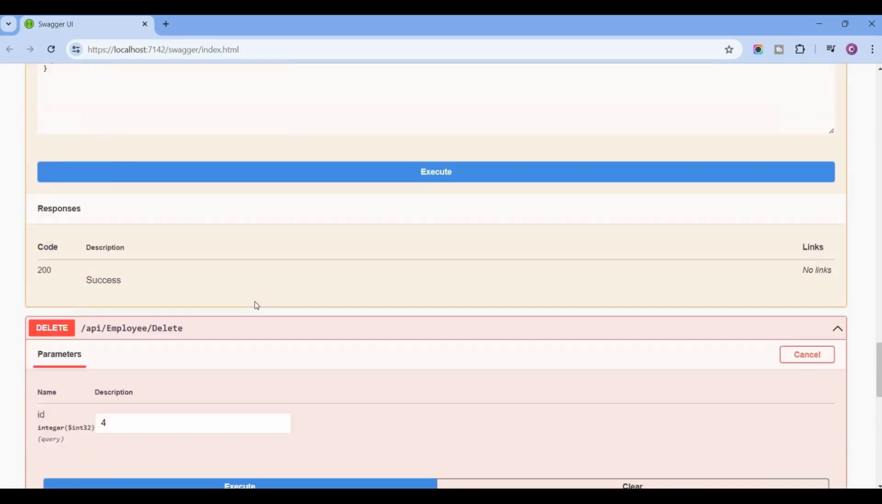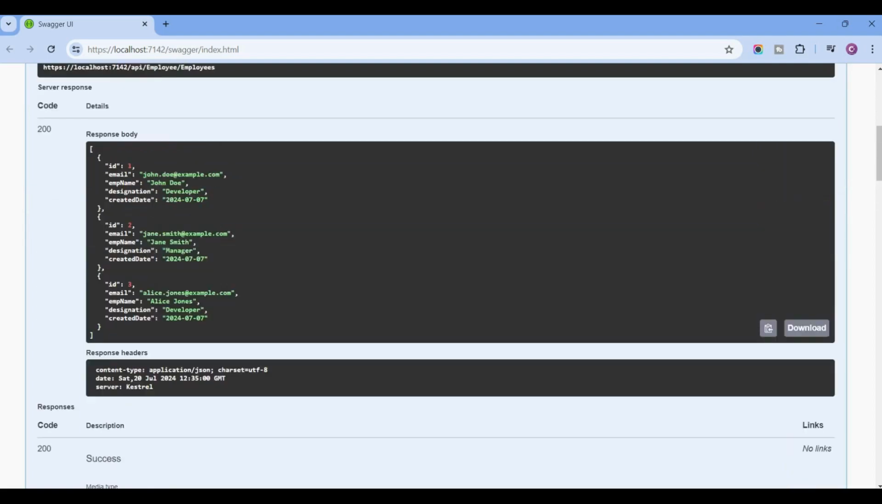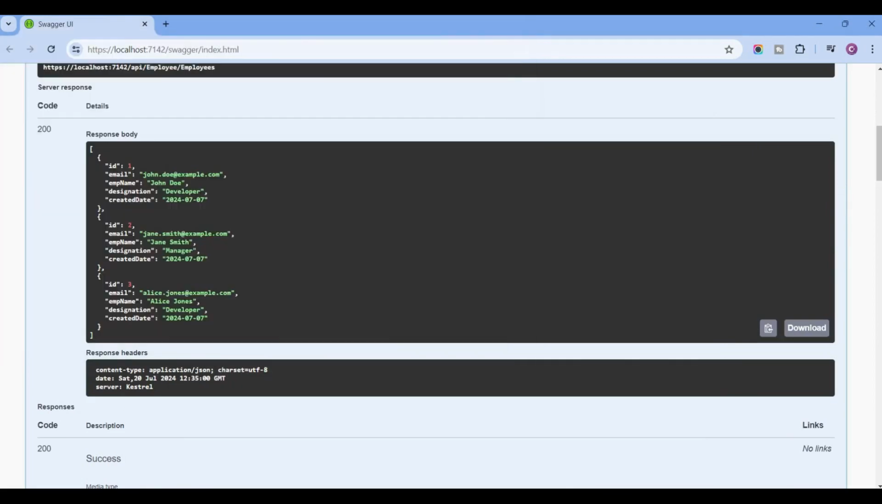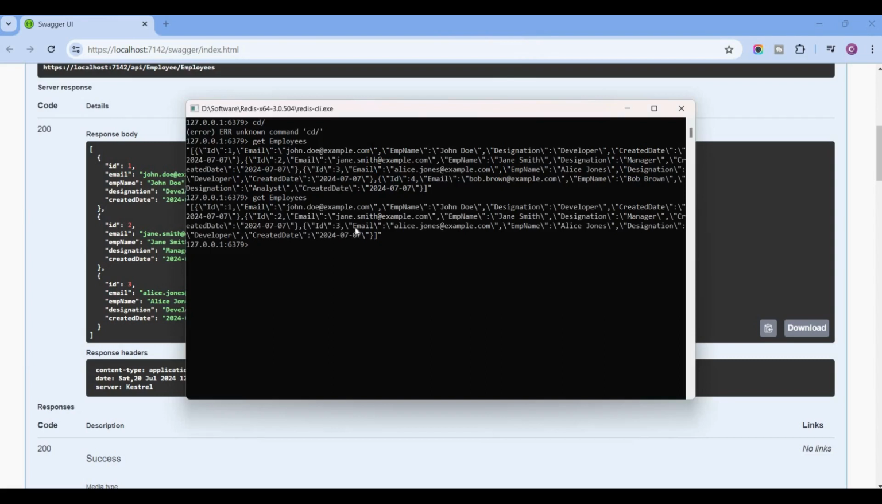This will delete. If we paste the request again, record number 4 is deleted from the DB as well as from the cache. You can check it here with get employees. This also deletes the record for employee number 4. So this is the complete process for how you can implement Redis Cache. I demonstrated the Redis Cache basics with CRUD operations.